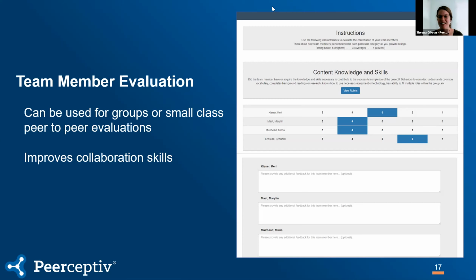And then Jennifer Sessions says, in my experience, students are far less likely to miss Peerceptiv deadlines than my deadlines. We also send out a lot of email notifications. We send email notifications when there's a new task, and then 24 hours before each of the deadlines. So hopefully that helps as well.